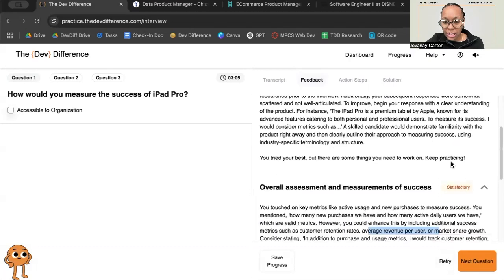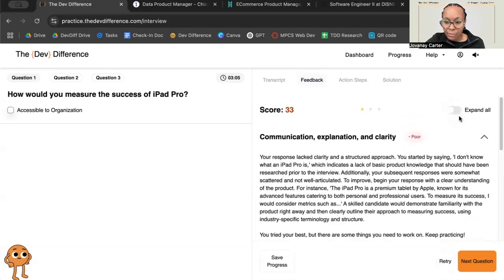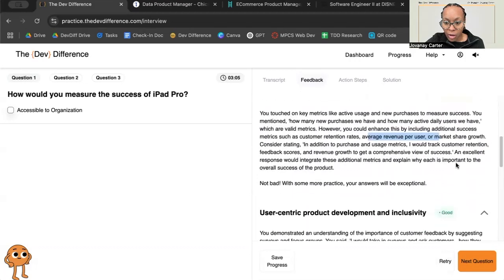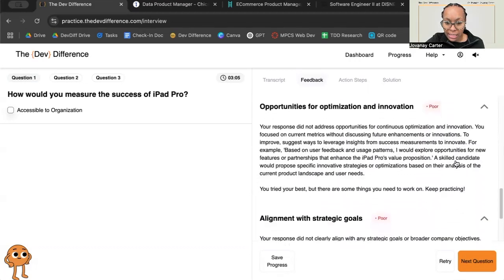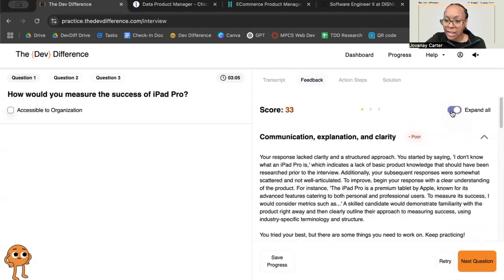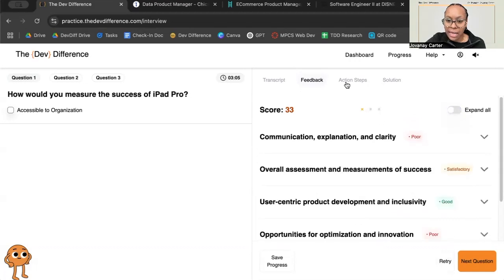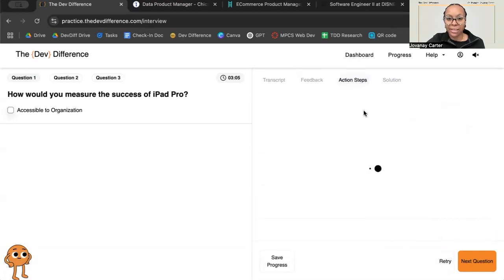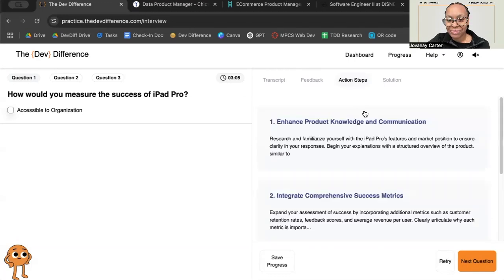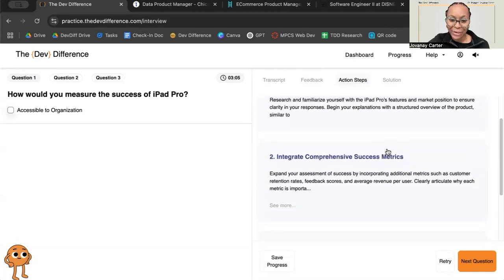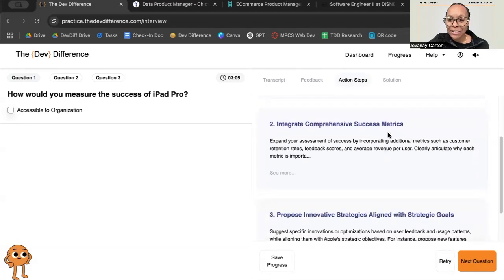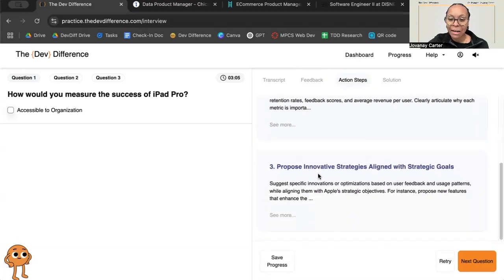Again, if you wanted to see all of your feedback at once, you could press expand all, and then all of these categories will expand. If you do not, then I can just go ahead and collapse those. I can see action steps, meaning the things that I need to practice. Right. First of all, be aware of what an iPad Pro is, integrate comprehensive success metrics, and then propose innovative strategies aligned with strategic goals.